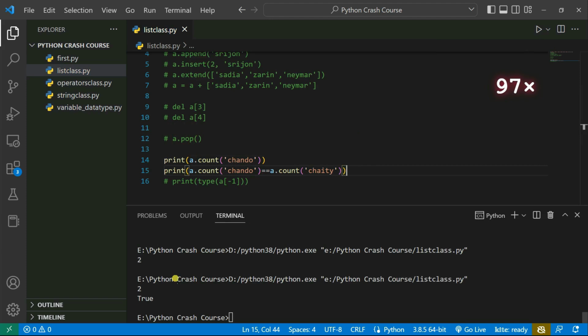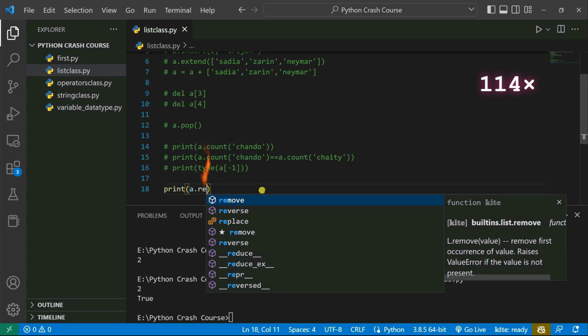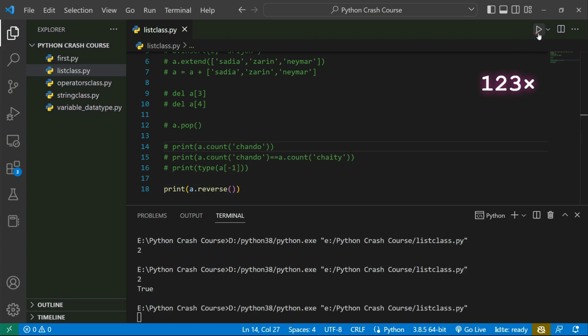Now the last method is called reverse. You can also reverse the list. So if I'm trying to reverse this list here, how can I do that? Using one method that's called reverse, normal reverse. So reverse this one and run the code here. It will reverse the whole list. Okay, None, why?